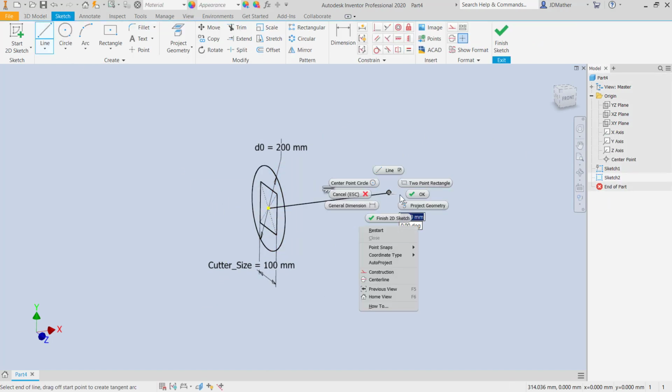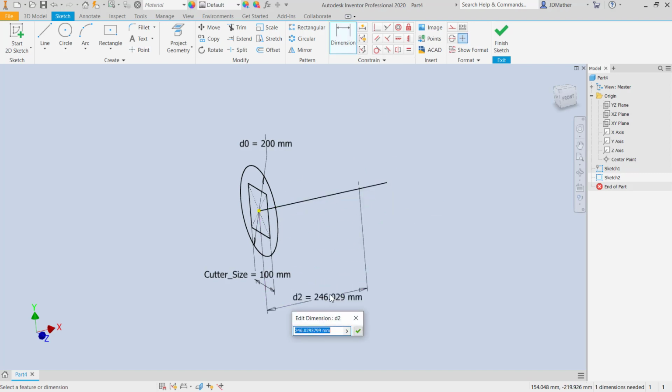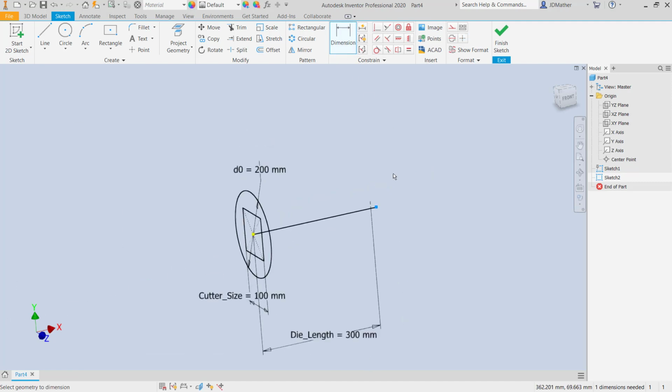and I'll draw that line horizontally. And I'm going to put a point on this line somewhere along the line, and I'll dimension the distance from the origin over to this point. And I'm going to call this die length, and I'm going to make that equal, let's say, to 300. And then I'm going to dimension the distance from here back to the origin. I'm going to make that equal to the die length plus the cutter size.